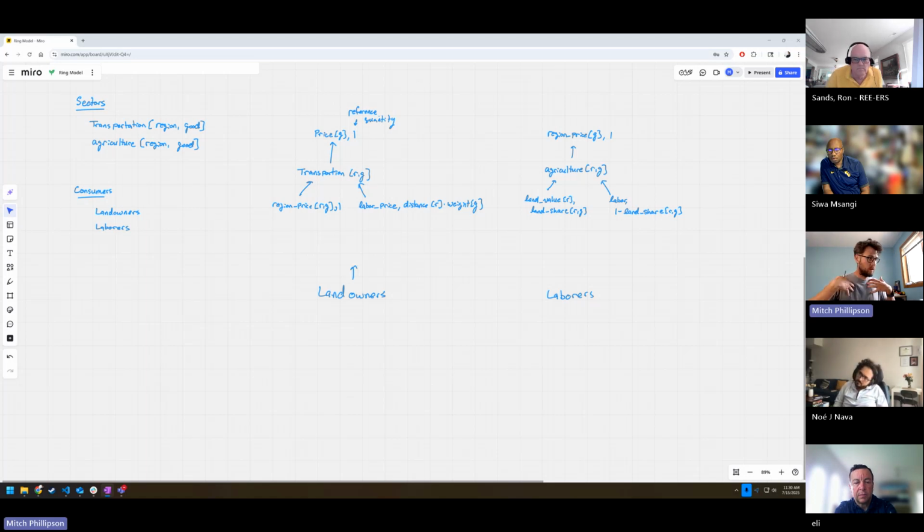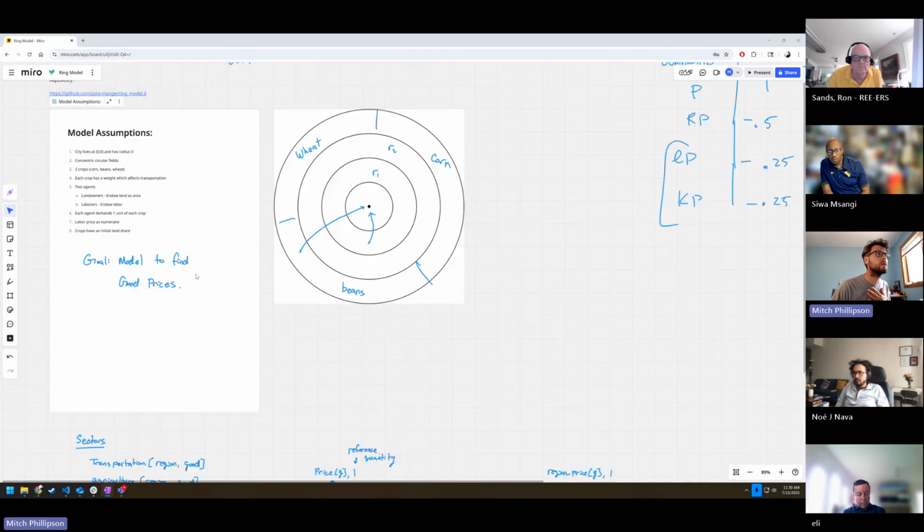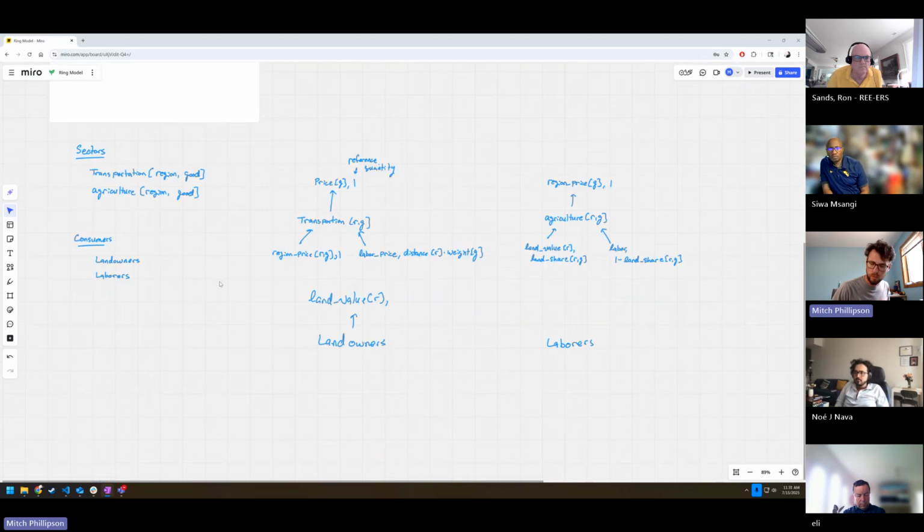Landowners' endowments go on top because they're outputting it. I view endowments as outputs. They're outputting land value, and that depends on the region. Land is just the area of R. And demands are inputs. The only thing the demand is food, right? Price of the good, and they're demanding 1 unit of it. Again, if this were calibrated, that would be a better number.